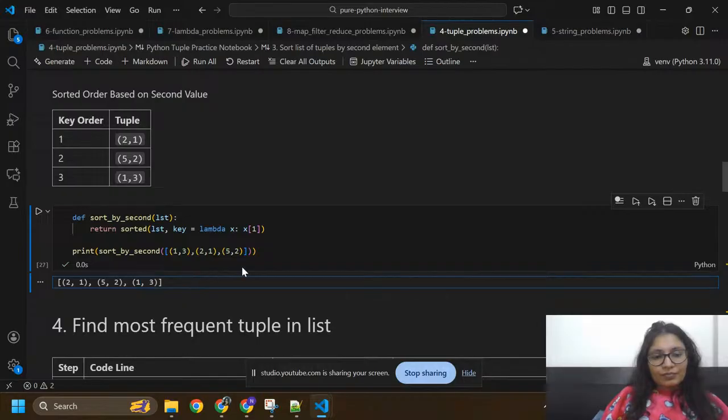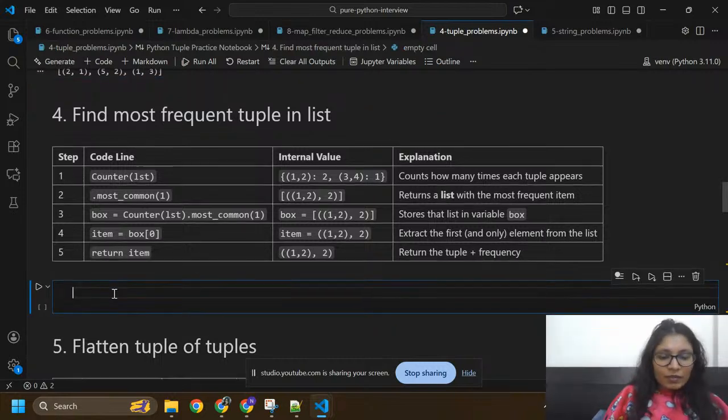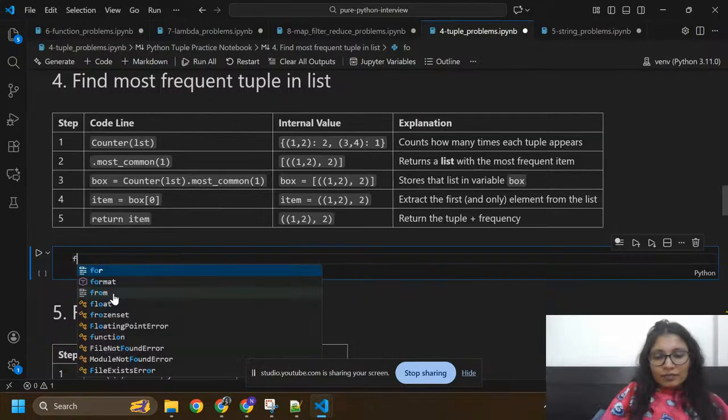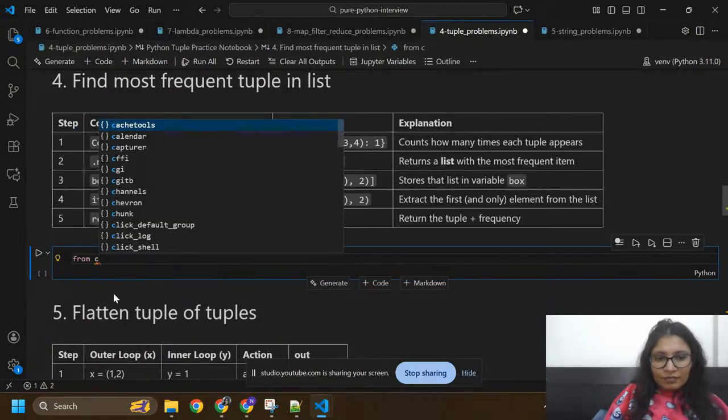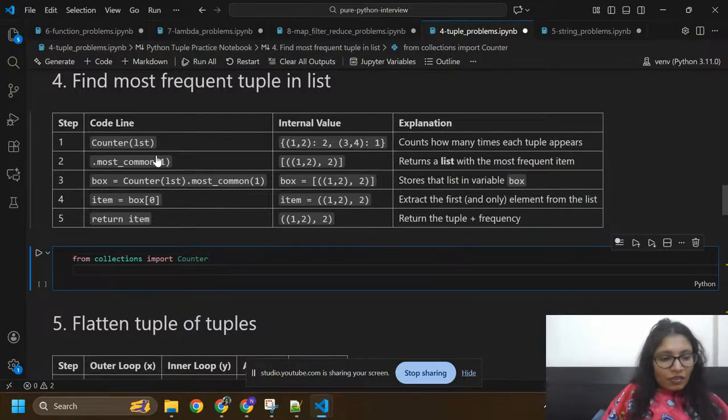Now we are going to find out the most frequent tuple in a list. Here I'm going to use Counter from collections: from collections import Counter. This is the function name, def most_frequent_tuple. Inside this I am going to pass lst, the list. I am going to print also this.